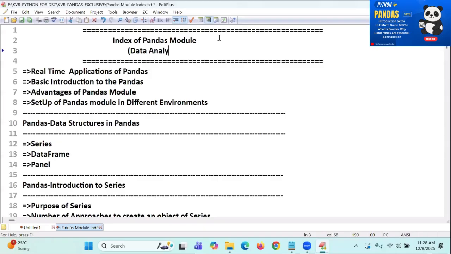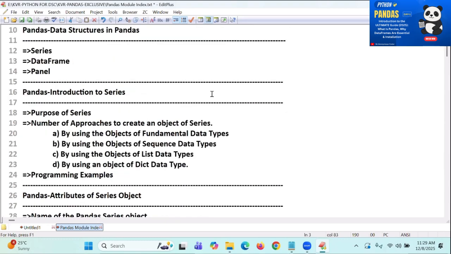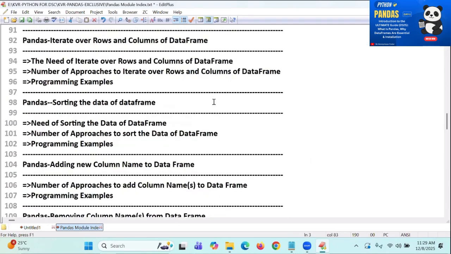Data analysis. And next is what? Data analytics. Data analysis and data analytics, for this purpose we use this. This is the main topic purpose, and this is the topic aim. Business analytics and business analysis will be done by the concept of what? Pandas. To do this entire kind of thing, we are going to learn these many topics.